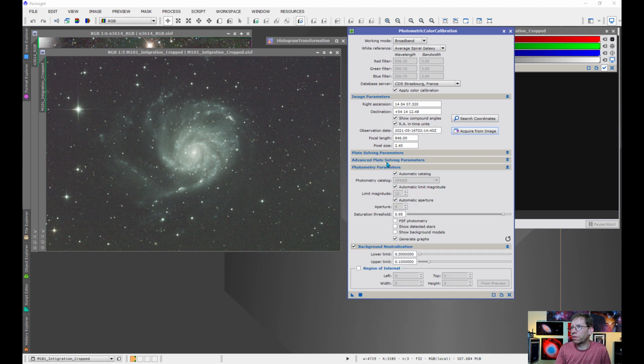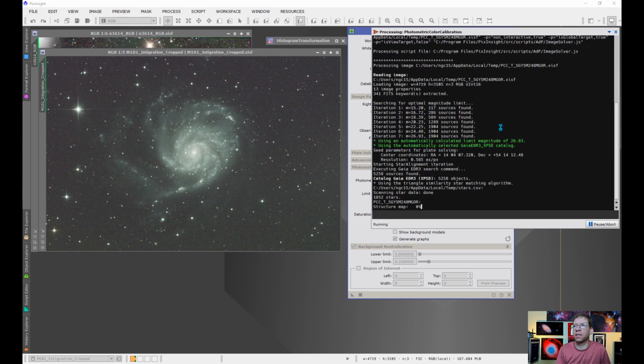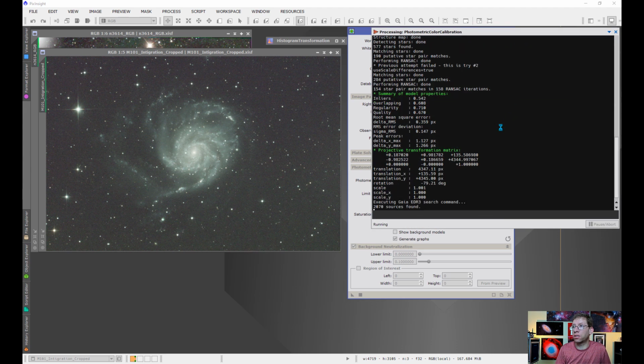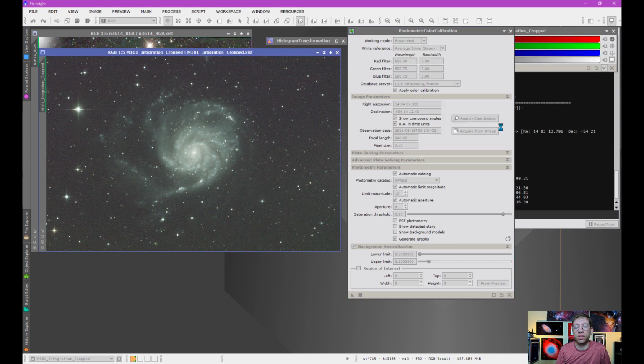So here we go. We have the defaults. I'm using the local catalogs. I'm going to press the button. And the first thing that PCC does, it goes out and it tries to do the plate solution. It did it. It's so fast. It's already done. You could see some of the transformation coordinates. It figured it out. And now it's got to do the second part, which again, it's doing very quickly here.